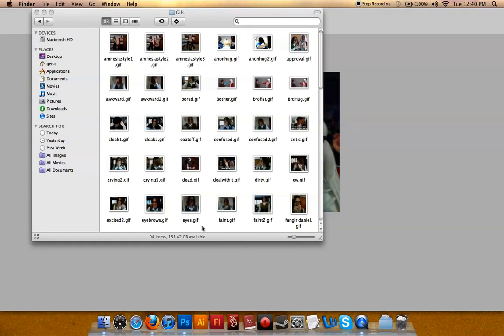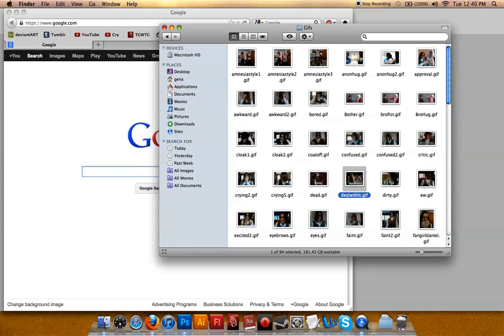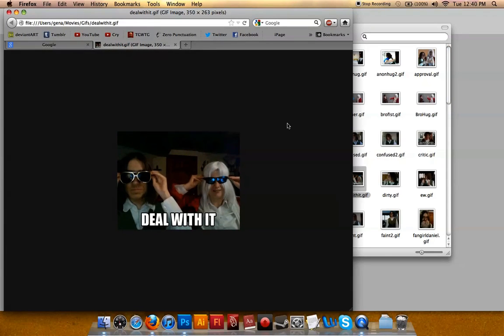I'm going to open up Firefox to look at it. Okay, so let's see how it looks. There we go. That looks pretty cool, right? And that is how you make GIFs with Photoshop.